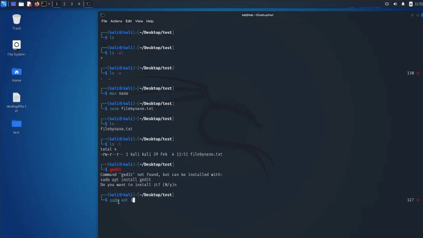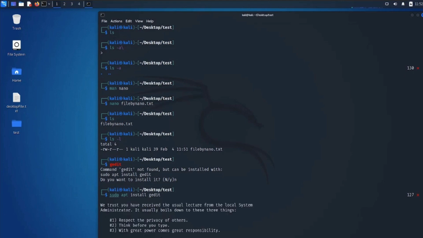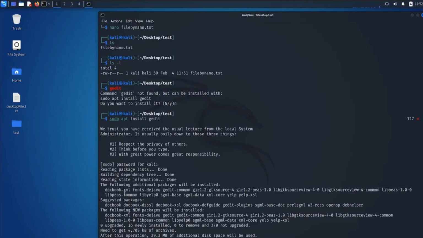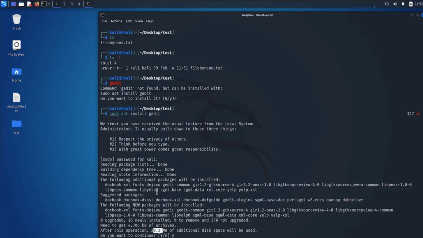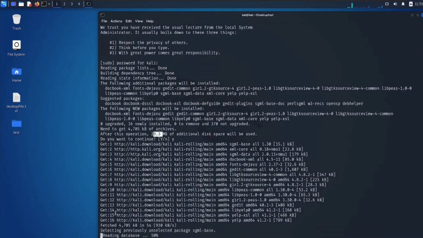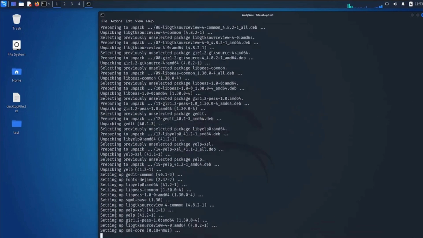So if you do sudo apt install gedit, you will install it with the package manager apt, and sudo will elevate your privileges to admin rights. You need to provide the password of Kali. And when you do that, it says that it will start installation. It needs 30 megabytes. Do you want to install it? We hit yes, and it will install it. And this is what is happening.